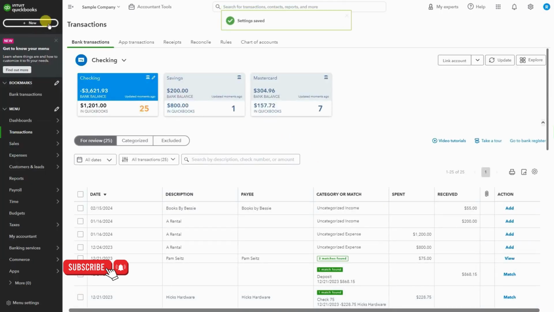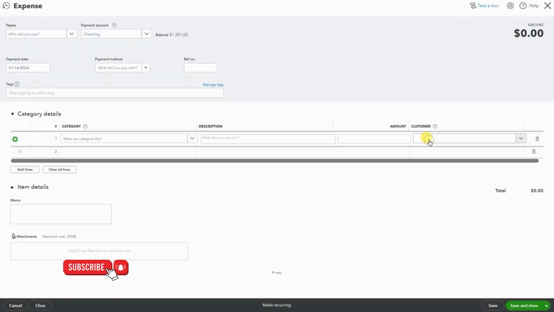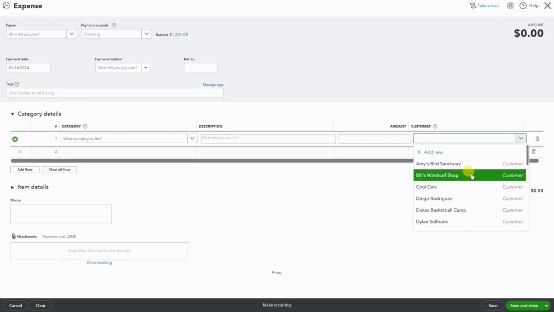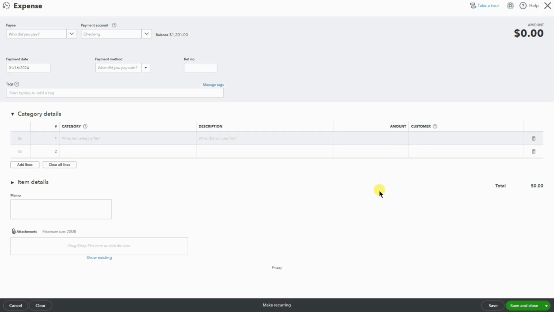And now when we create a new expense, we can see that we have the customer column ready to use. If you click on the drop down, you have all your customers there. It's simple, just like that.